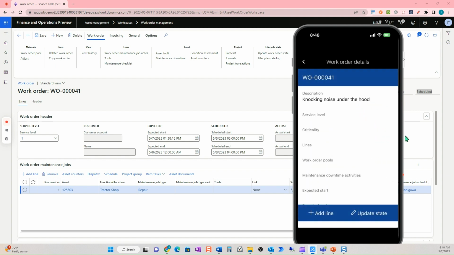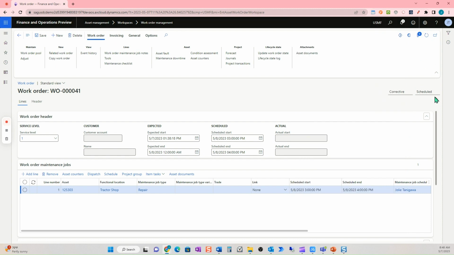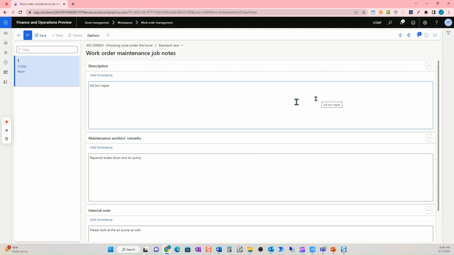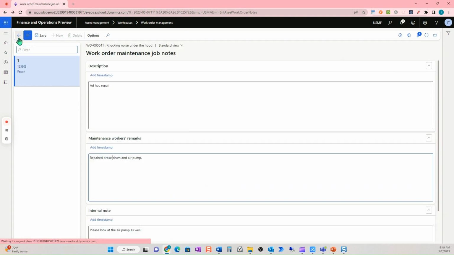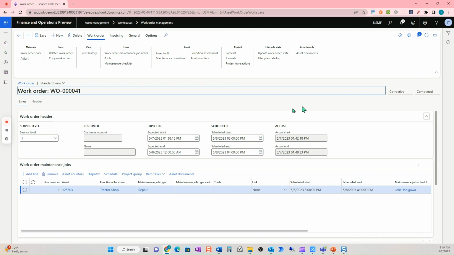That's complete. If I come here into F&O, and if I was to refresh this, I can see that it's been completed. I can come here to maintenance job notes on the project and see repair brake drum, repaired brake drum and air pump. You can also see the attachment. So here's a preview of my mouse, which was my engine. So this is really great. The mobile app works great in conjunction with D365. So now I want to show you how we see the cost on this project.